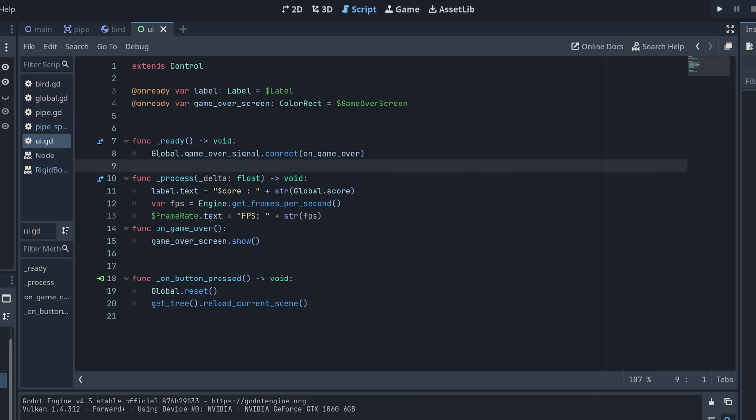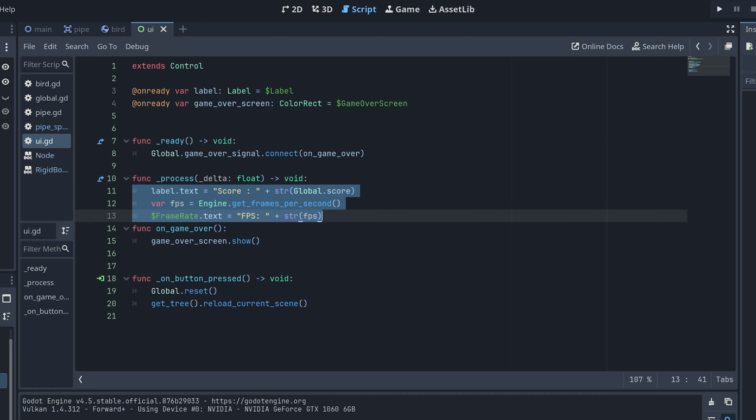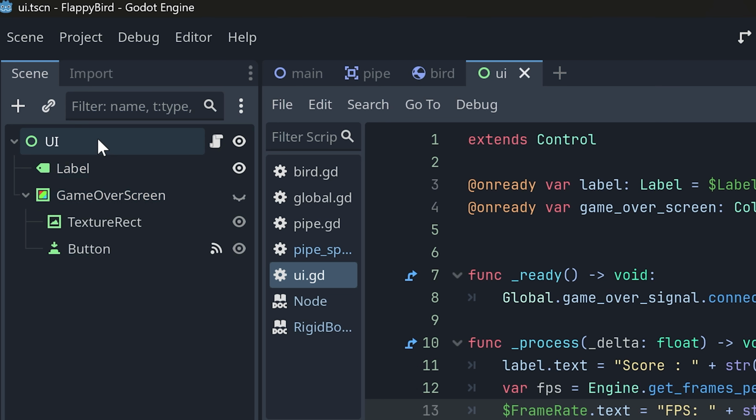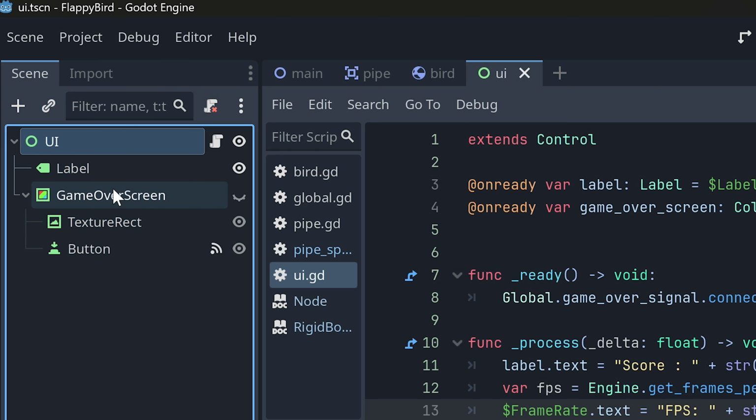And as you can see, I've got all the code that I deleted. So if you accidentally mess up your code, you can always go back to the previous version. This applies not just for the code. See, this is my scene which contained the frame rate label and I deleted it.